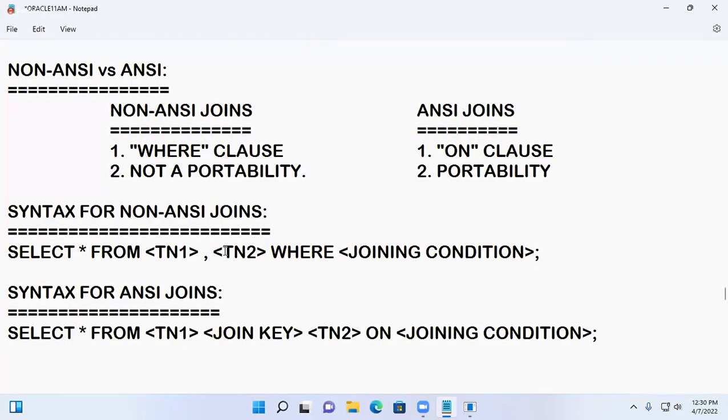What is portability? The definition I gave in the documentation. Portability is nothing but moving from one database to another database without any modifications in your join statement. So the definition is there in the documentation; you can check it out. So these are the main differences, a total of 3 points: first, clauses; next, portability; and syntax also is different.